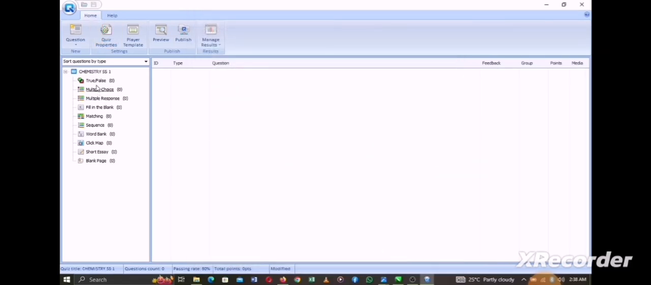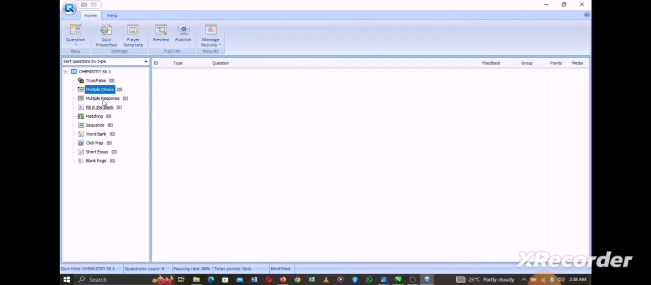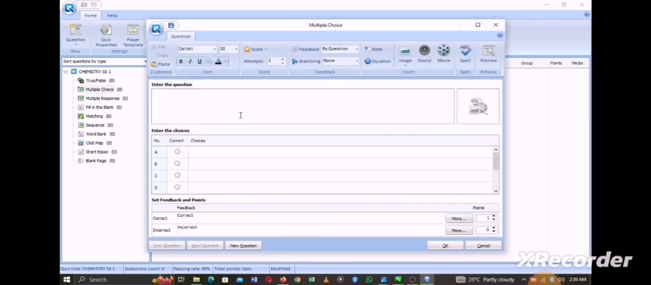Now to set your questions, you double click on multi-choice, or you can just right click, but first of all double click on it for it to open. You can also right click on the multi-choice and click on new question. Still the same thing, either you double click or you right click and click on new question. Now here enter the question and A to D enter the options.